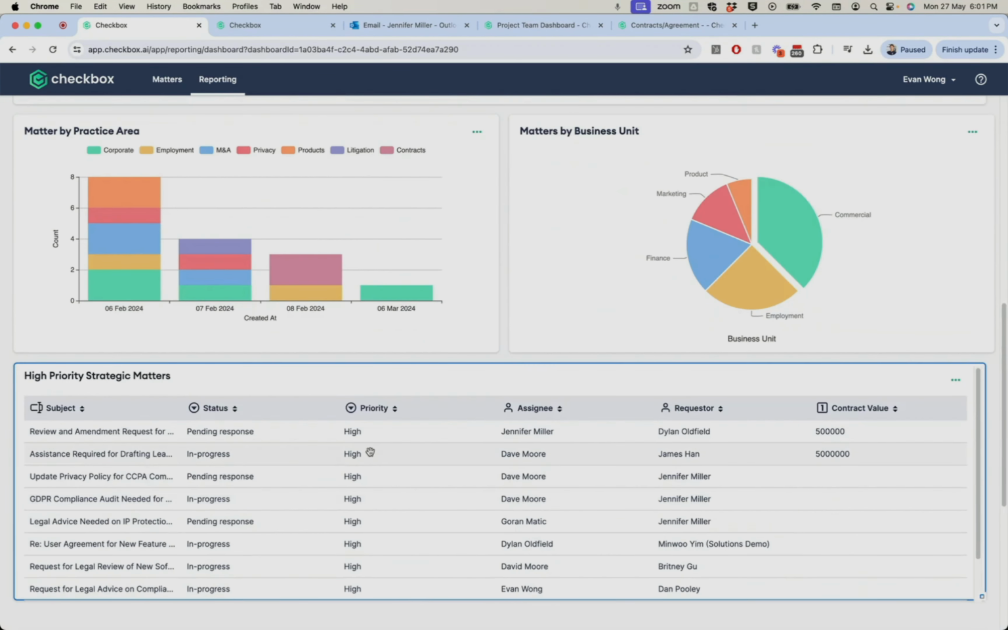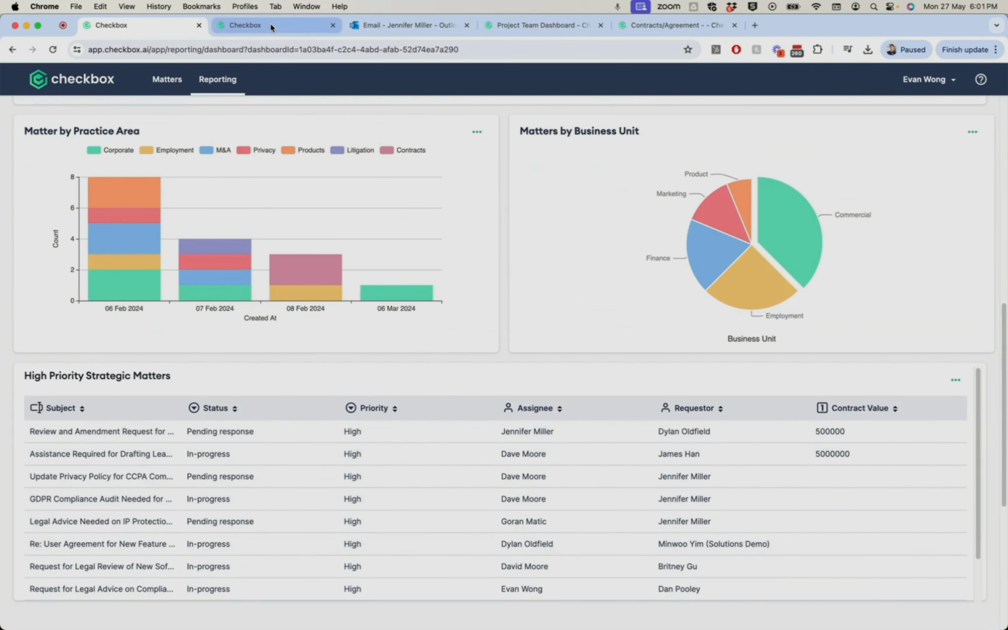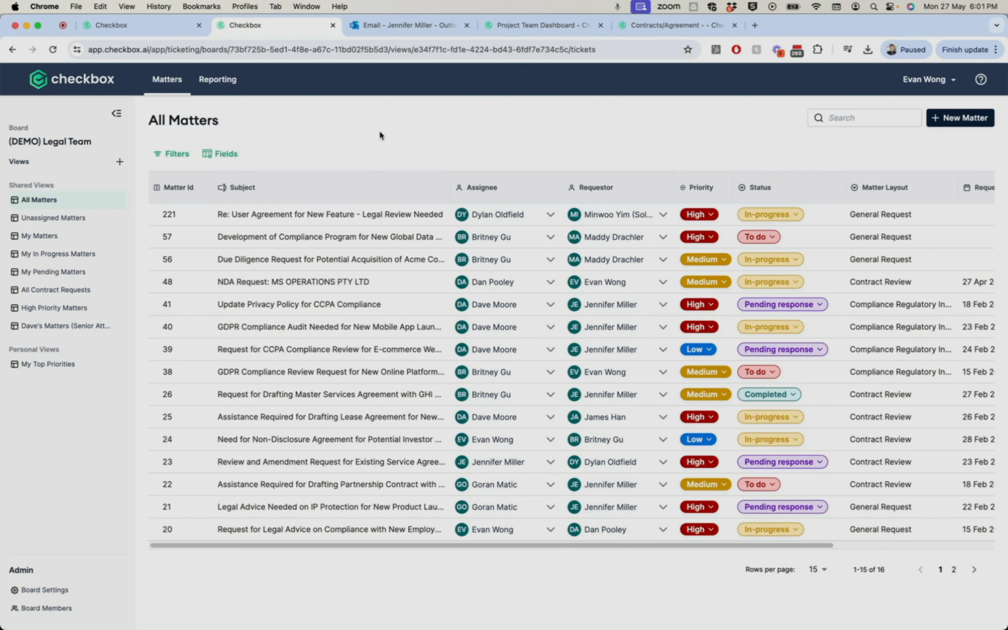But speaking of the matters at this level, there is another view that we can drill down into, what we call the matter view. And this is more of a tactical representation of all of the data that is coming through. Whilst the view that we just saw is more suited for leadership to understand the aggregate picture of the legal department, this view here helps us more tactically manage work on a daily basis. You can see here that a matter has come through that's been assigned to Dylan from Min, and it's high priority with a status that is in progress.